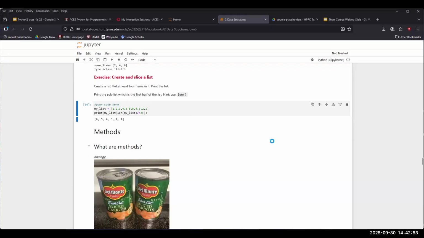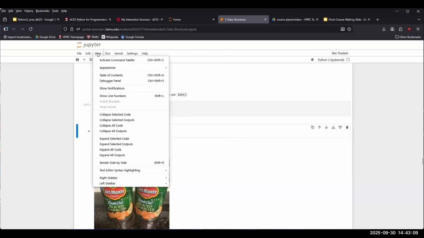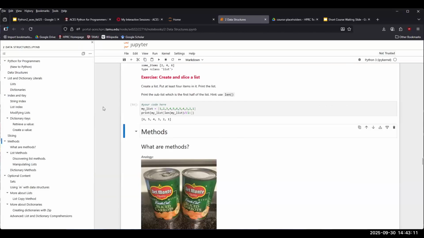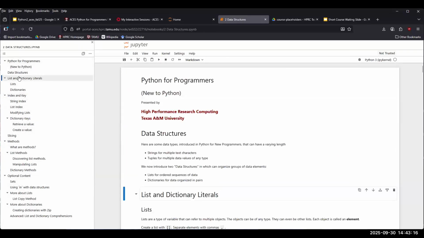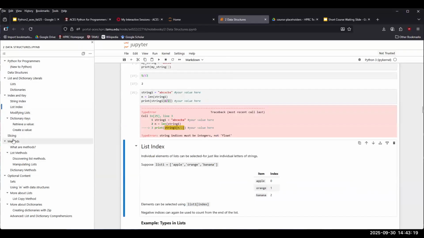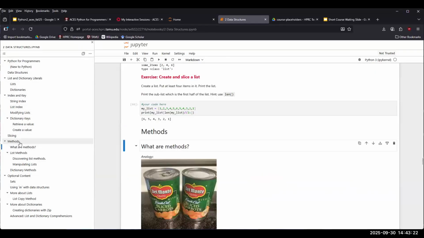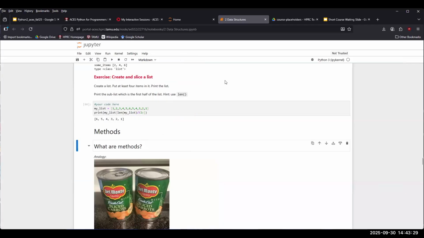Okay, so we are in the second notebook, and we're down to this methods section. One thing that might have been neat to point out earlier, but I forgot about, you can actually get a table of contents in these notebooks. If you go up to View, Table of Contents here, it'll give you quick links to all of the headers that you can jump to. So if you lose methods, you can click on what are methods down here. That's where we are. I'm going to go ahead and close this though for less clutter.